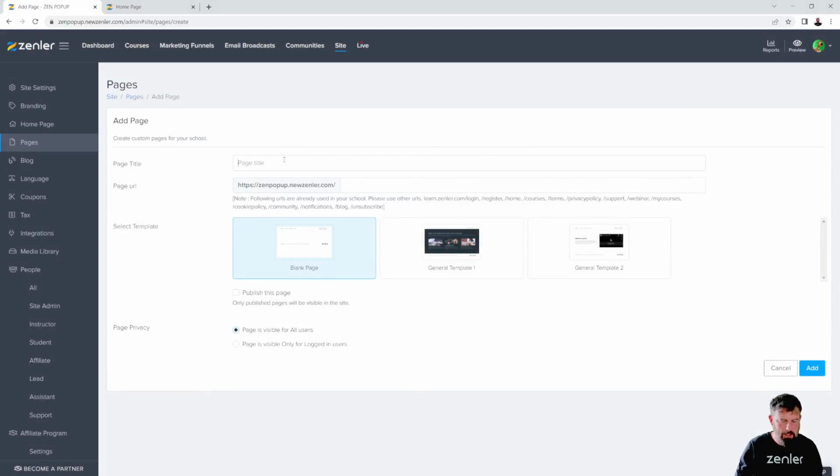Let me just add a page. Let's call it private for paid. Okay, just an example, and pretend this content is private. So I'm going to make this only visible for logged in users. It's not going to be a public page visible for all users, only logged in users.